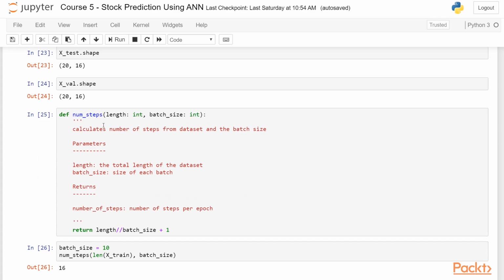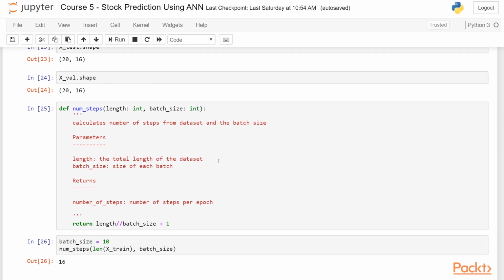Also, we define this function numSteps, which takes in the total length of the data, then divides it by batch size, adds 1 to it to get the steps per epoch. Let me explain this with an example. Say you have 100 total length of the data set or 100 total examples. Batch size is 10. Then if you divide 100 by 10, you are going to have 10 steps, which means in 10 steps, you'll cover all the data once. So that is what steps per epoch means. And then you obviously have number of epochs.